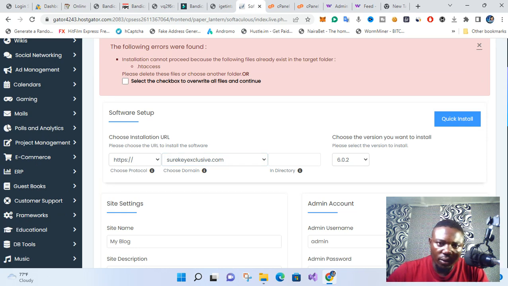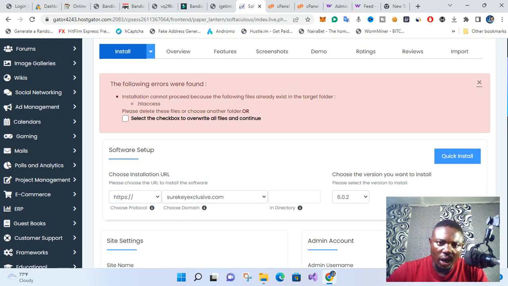I think we have something wrong. Okay, we have these files inside it, and that is why we are unable to install it now. But we will do it. We'll go and remove these files from our file manager. A lot of you may be finding it difficult. How do you do this? So I will show you guys how to do it.